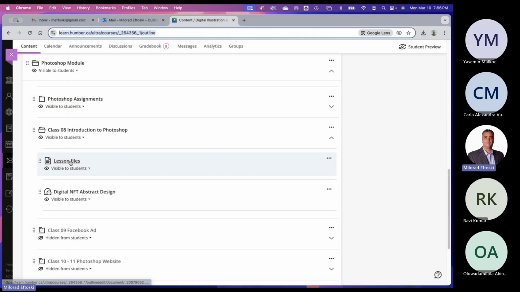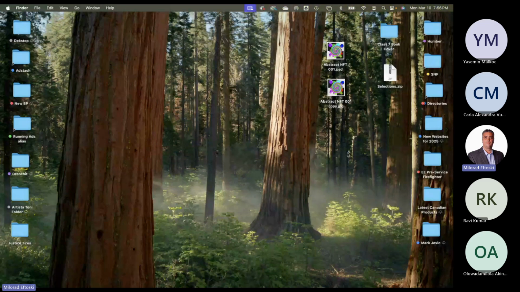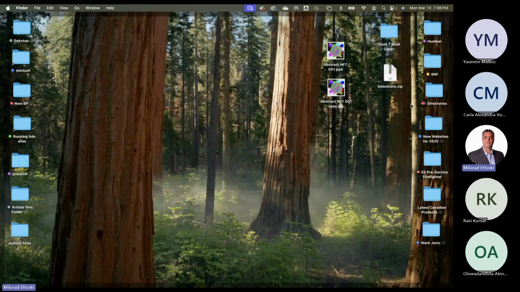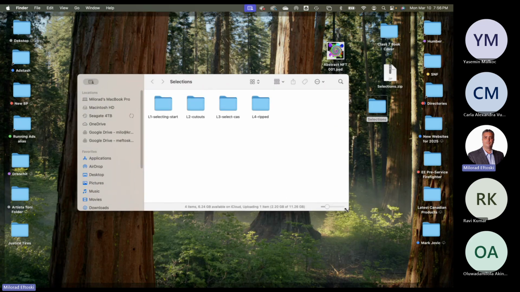So the lesson files are something that will help us learn the application a lot better. I used to even give students notes on these lesson files. They're like steps, basically. If you open up the selections folder, which is part of the lesson files, you'll get a folder extracted called selections.